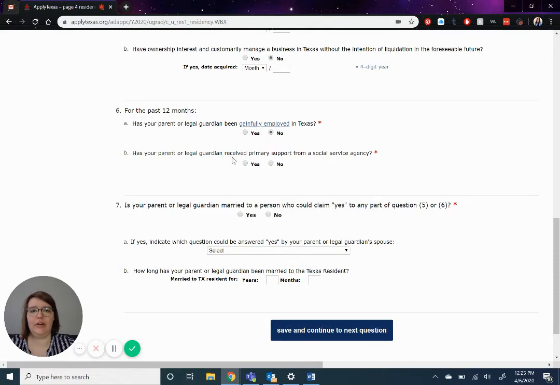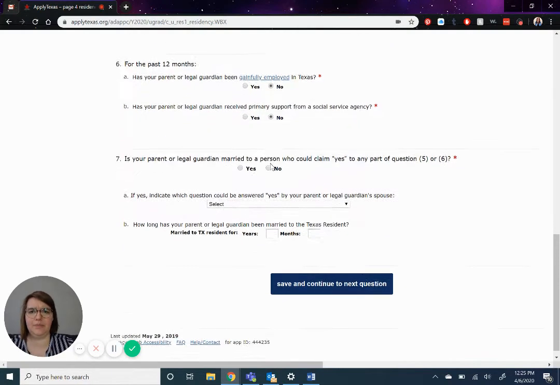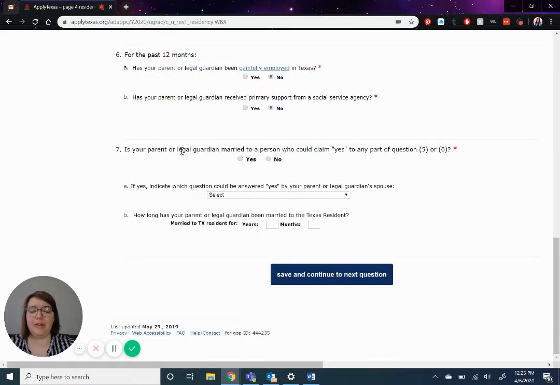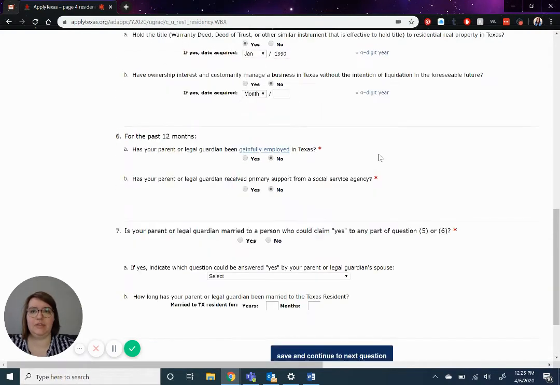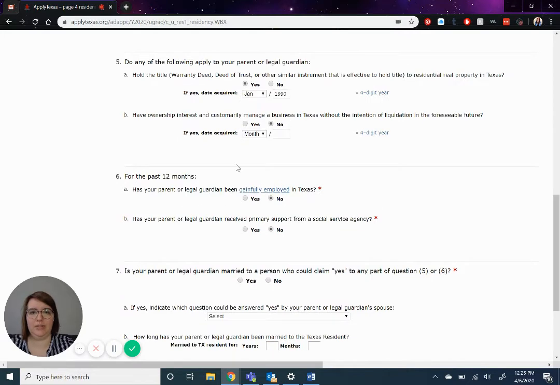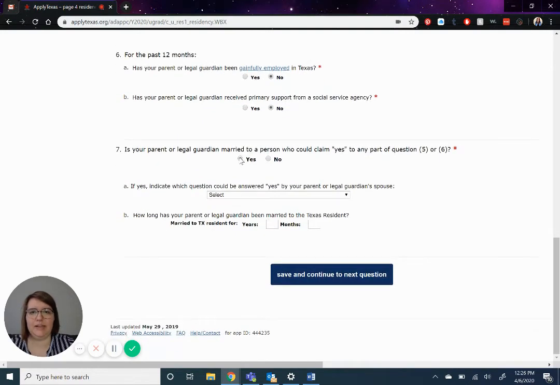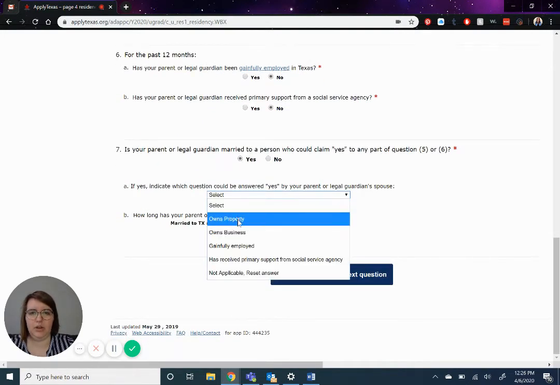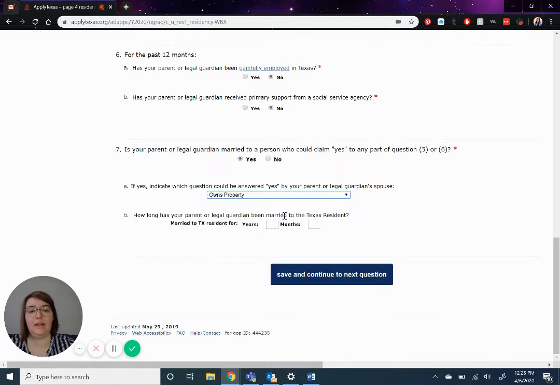Has the parent or legal guardian received primary support from a social service agency like food stamps or something like that? Is your parent or legal guardian married to someone who can claim yes to questions 5 or 6? So we'll hit yes, and we'll say owns property. And how long have they been married? Let's say mom and dad were married for 30 years. Wait, she's 40. That doesn't make sense. 20 years.